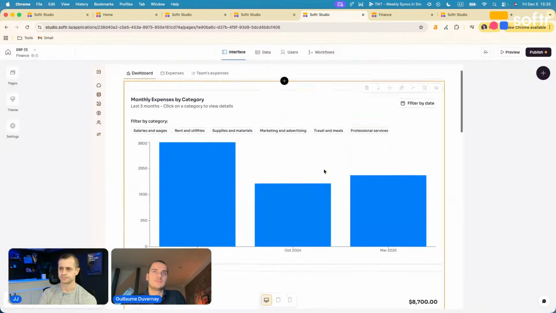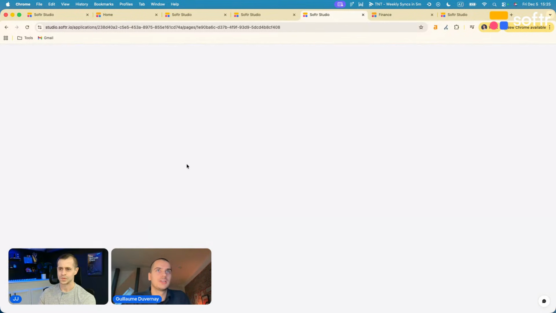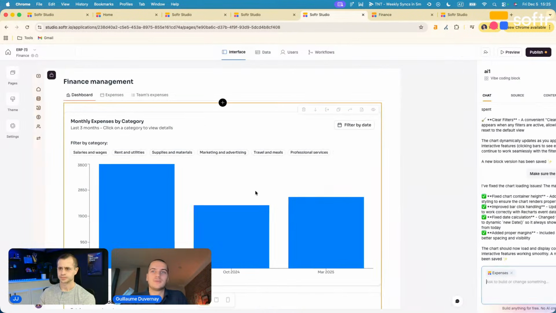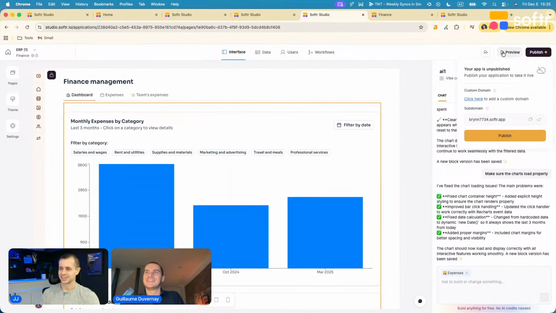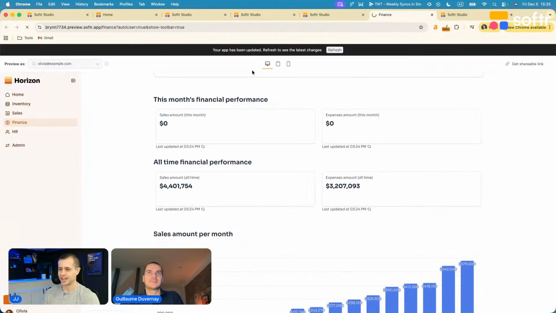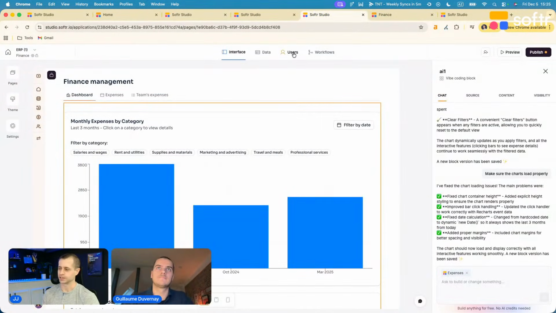Got it. Actually, there's a new version that I'll just refresh. Oh, look at that. Build anything for free. No AI credits needed at the moment as this block comes into the world and is tested out.